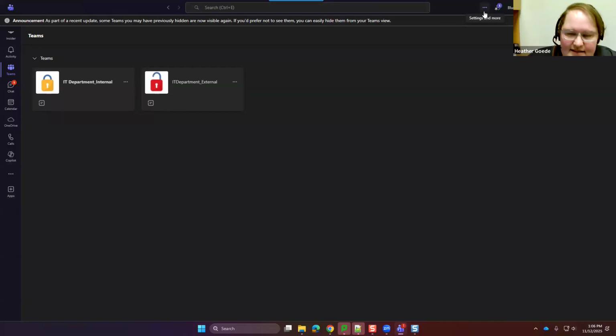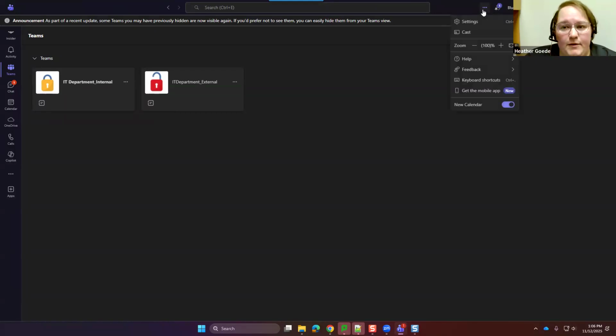Right here is the key to everything, the three little dots. Anywhere you see those three little dots on Microsoft, they are gold. So for our purposes today, I want to specifically point out the settings. We're going to come back to this in just a second, but this is how you get to your settings.